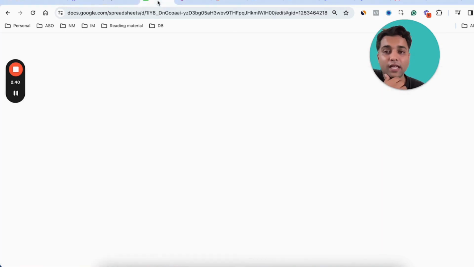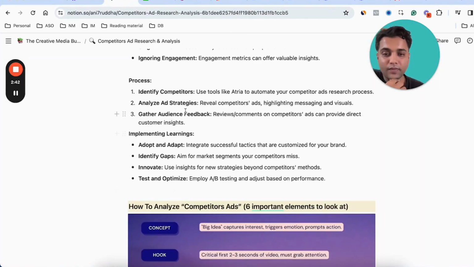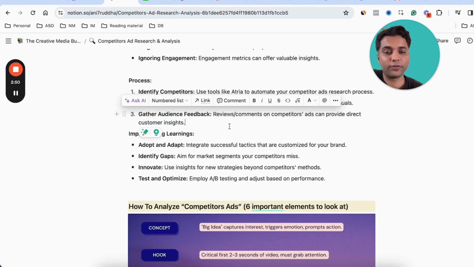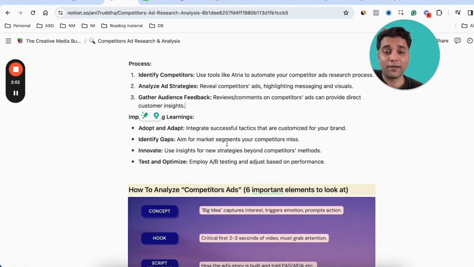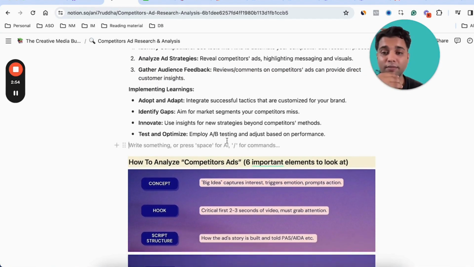Moving back to our workflow, you want to reveal these key insights. Then you want to also see and analyze if you can find out their ad comments and reviews, which you can see directly.